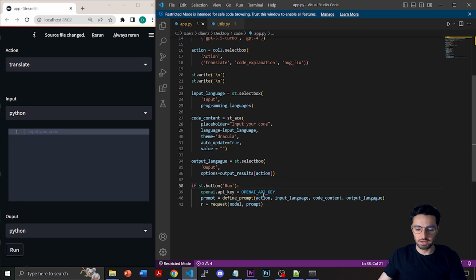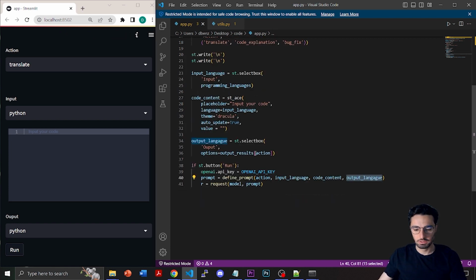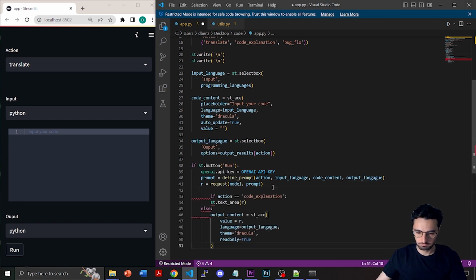If someone clicks run, we pick the OpenAI key. We define the prompt based on the action selected, the input language, the code content which is passed here, and the output language. And what do we do once we have this output? We are just gonna go over here. One second. There we go.